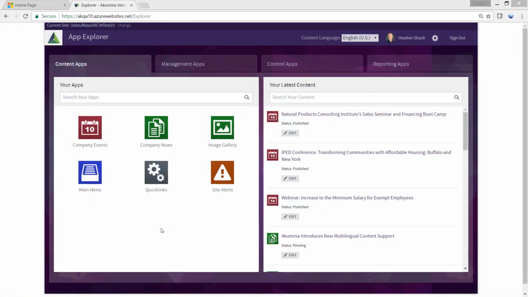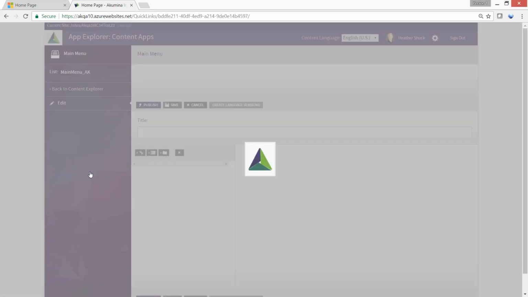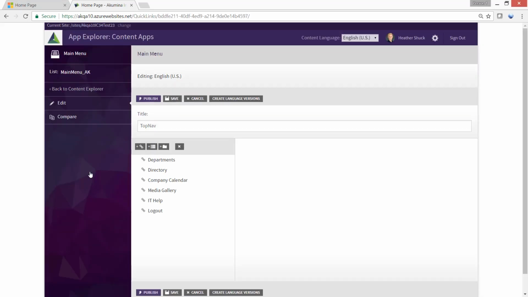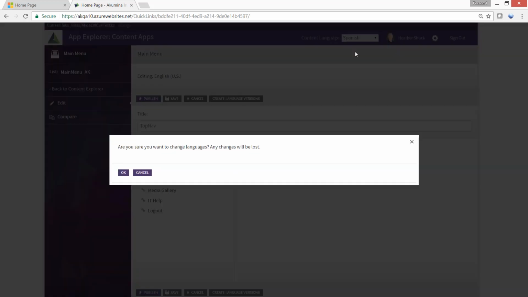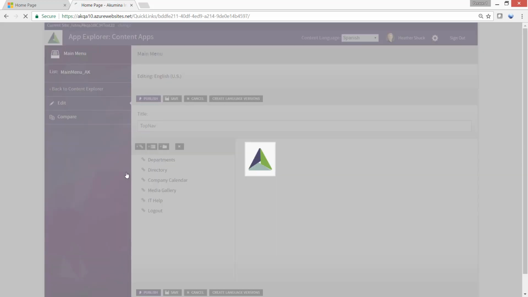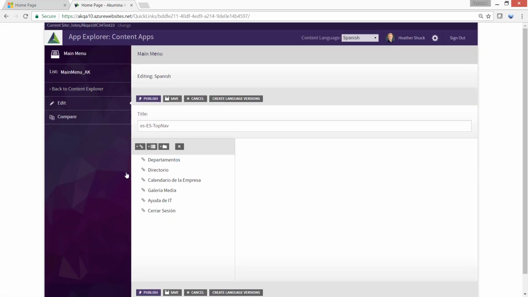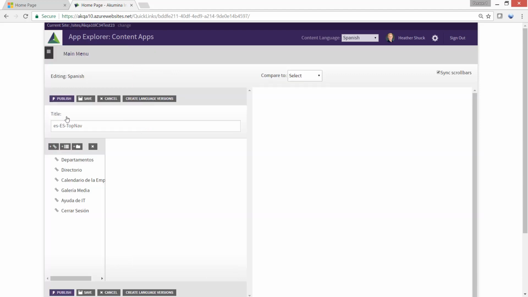Now the other app types work in exactly the same way, even though the structure of the apps are different. To show you the Quick Links app type, let me access the main menu app. Here you see the English version, and I can easily switch to the Spanish version of the main menu, once again, simply by changing the content language selector. I can also use the compare mode to put the two versions side by side.